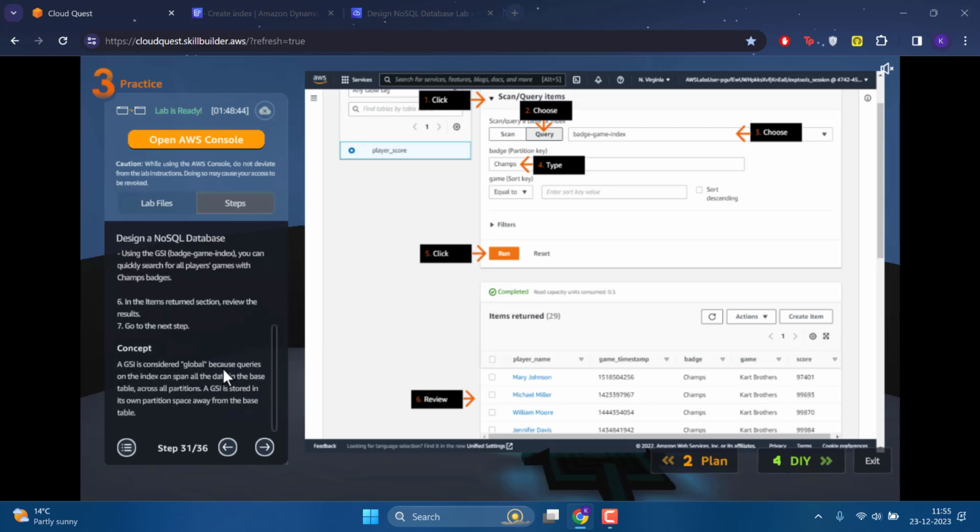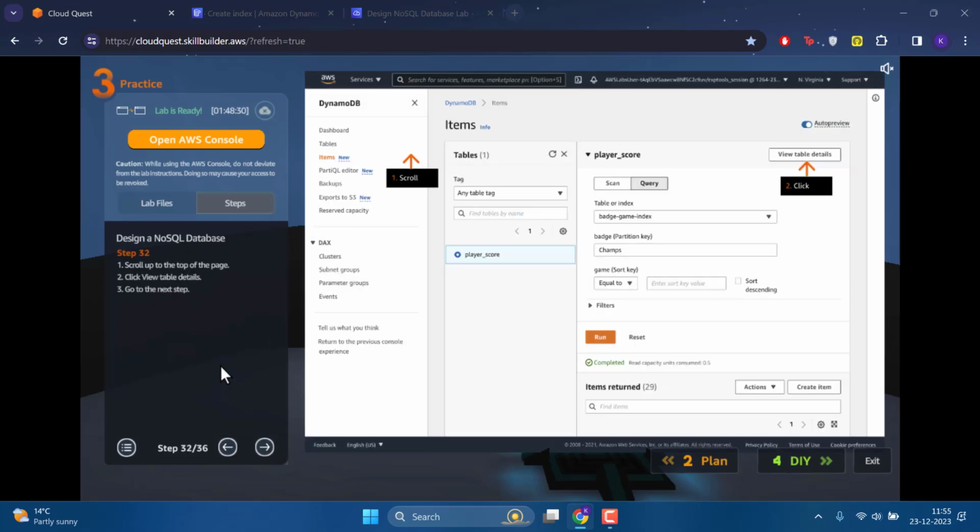A GSI is considered global because queries on the index can span all the data in the base table across all partitions. A GSI is stored in its own partition space away from the base table, just like in traditional databases. When you create an index, it will have its own separate table created and stores data there.